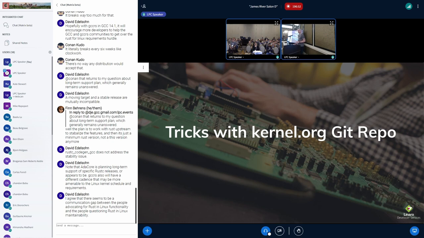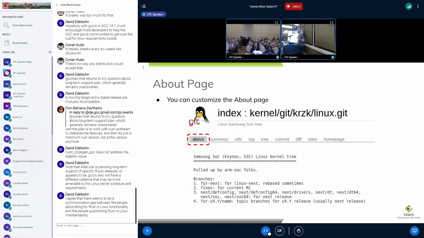Right on schedule. Next topic, I want to talk about the Git repository on kernel.org. If you ever have a kernel.org account, which might be a minority here, you know that you can customize the about page. This is the Git web interface of kernel.org. By default, this about page displays the README of the Linux kernel repository, which is quite pointless because there is really no point in everyone reading the README of the Linux kernel. But you can put there more information about your tree: who is going to pull, what's the point of this tree, whatever you wish to put there.